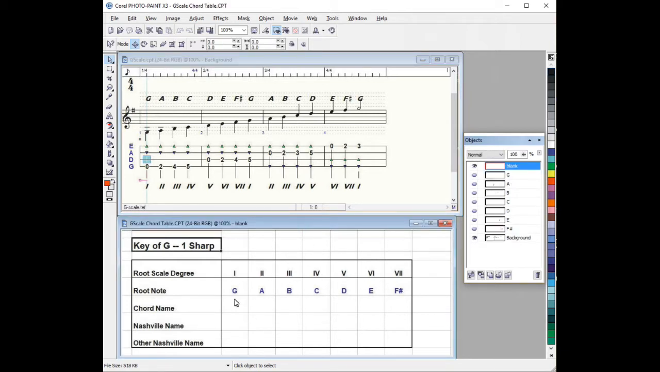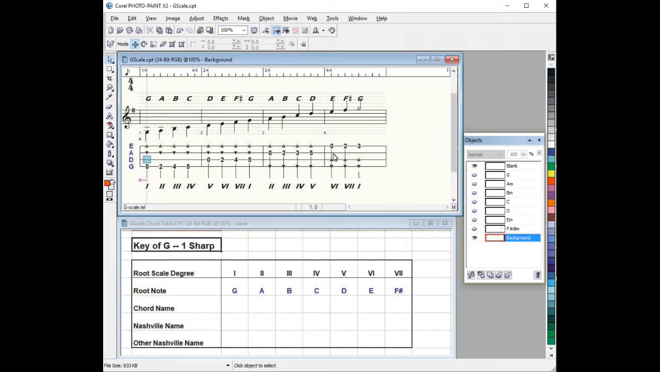Now this window down here is a table, and we're going to fill this in as we go. Okay, let's use an example to define some terms here. Let's talk about the G chord.